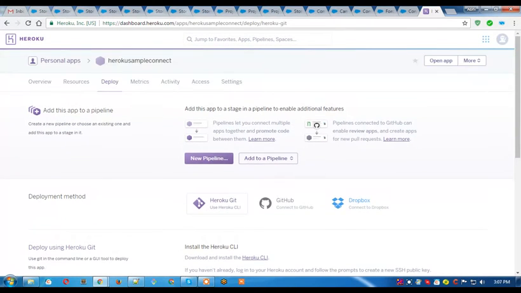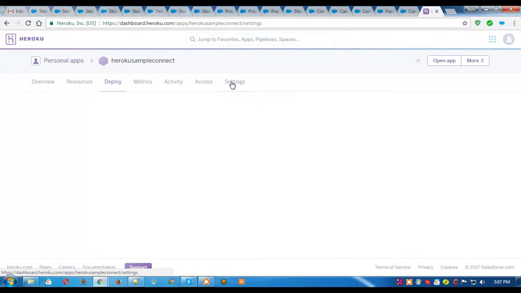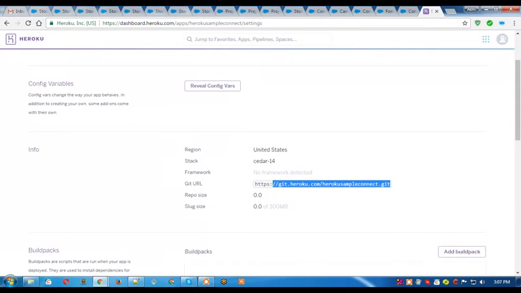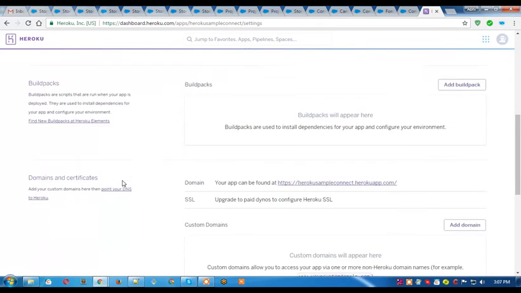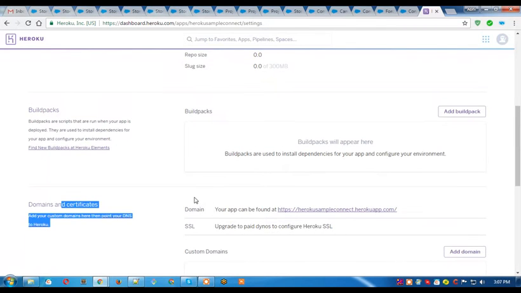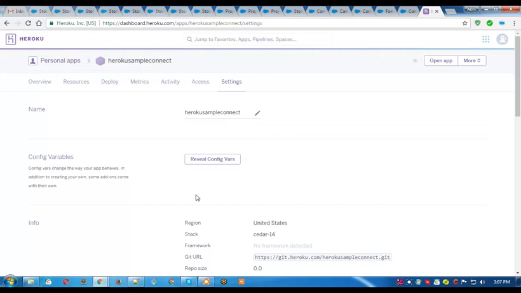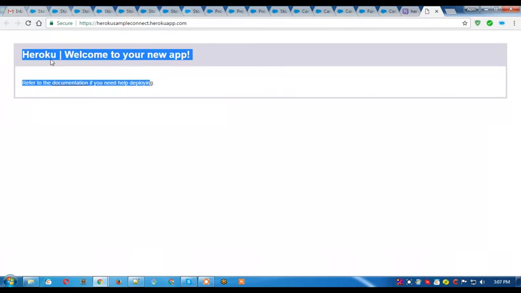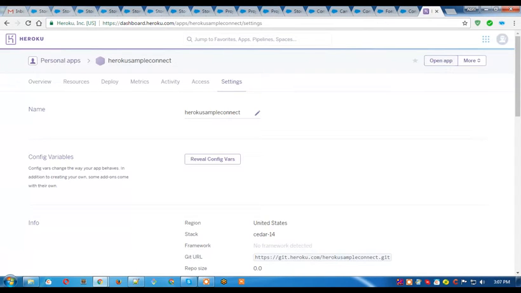Now I can see settings, and I can open my app from here. I can have my git URL for this as well. Everything you can see, with certificates. Right now it's free; if I want to upgrade to get more features, I need to pay for that. So my app is created for this Heroku. I can open my app from here. If you see this Heroku sample connect, this is app.herokuapp.com. Welcome to my new app. So this was the first thing, and the application part is over.